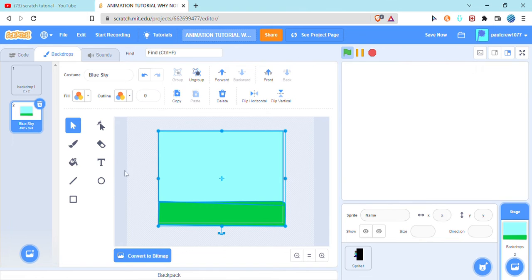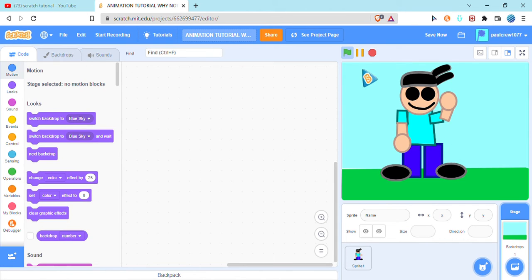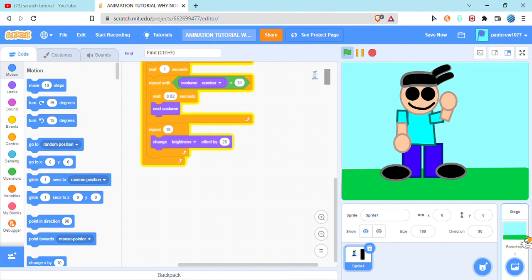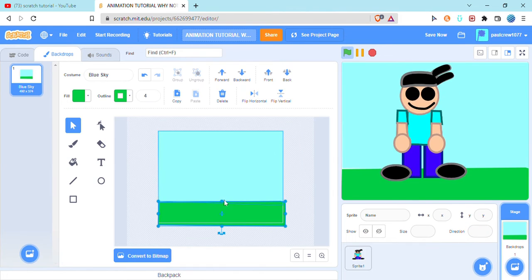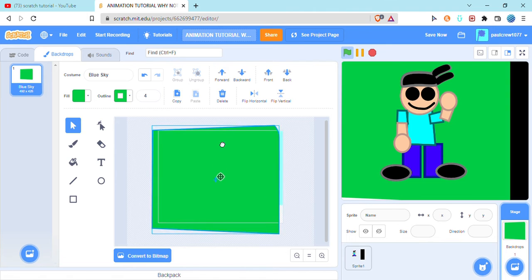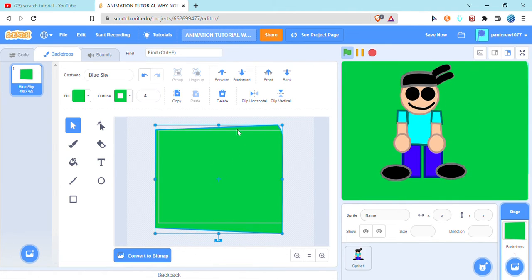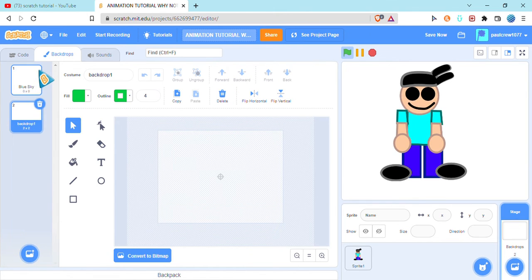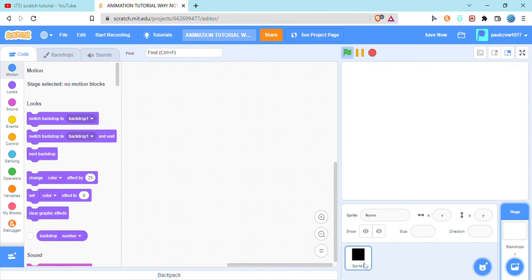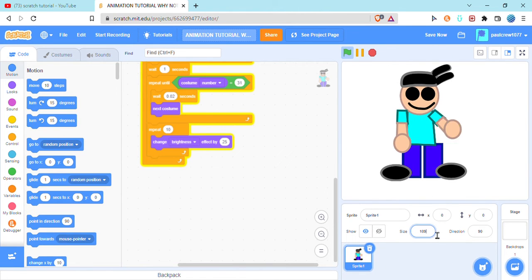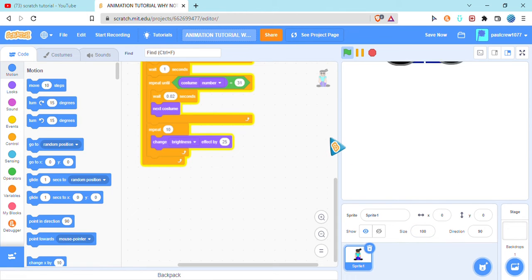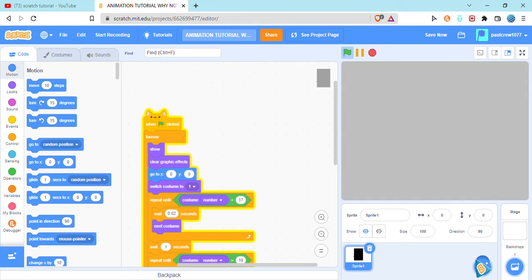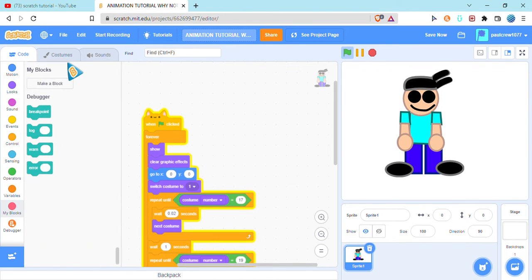So, yeah, Scratch is pretty helpful to make your animations. And let's just make it a whole green. I'm just gonna do it plain black. Plain's good. Okay, that's too big a size. Not doing that.